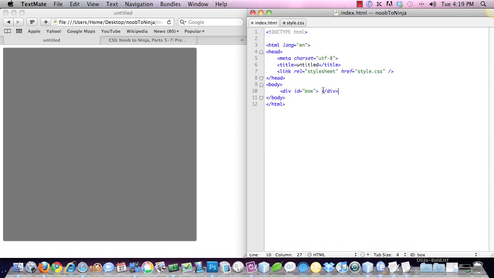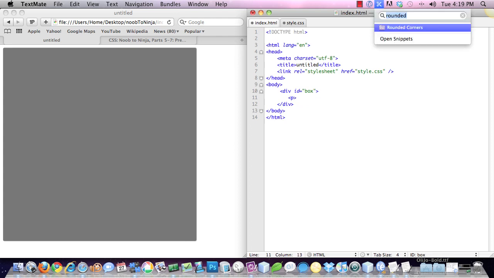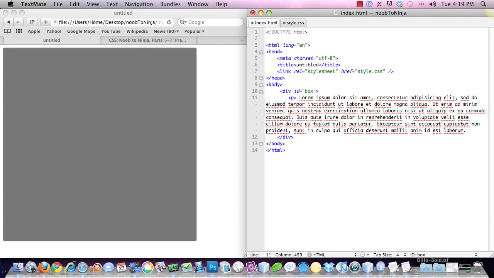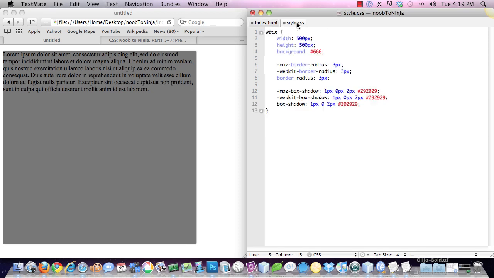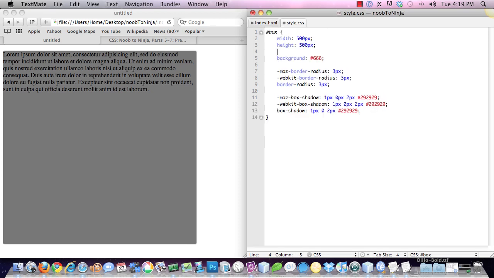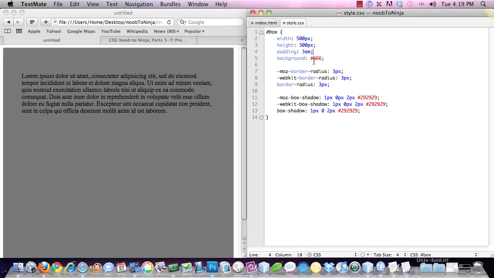So if I come back here and I add just a bit of text, and why don't I bring in some lorem text? Okay, and why don't we go ahead and bring in some padding all around, 2 ems, maybe 3 ems. Refresh the page, and there you go.